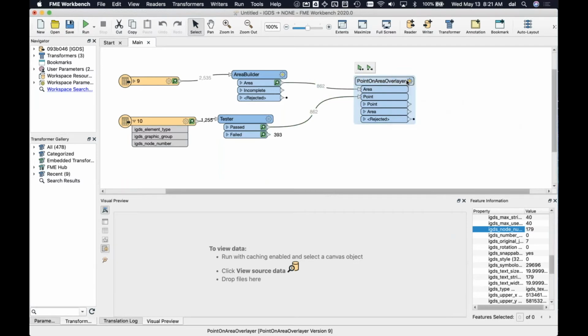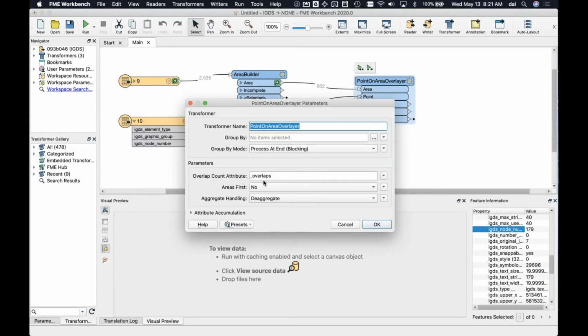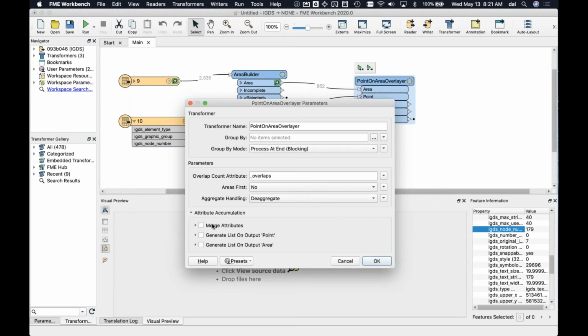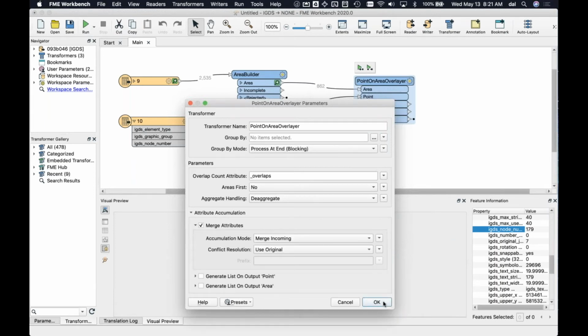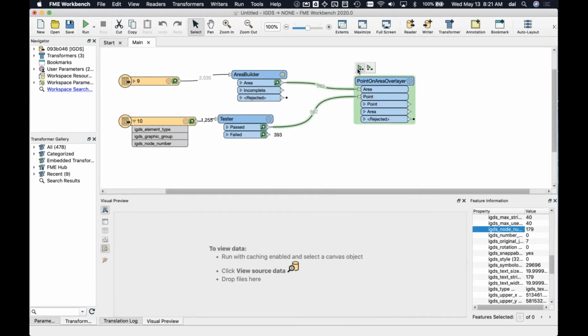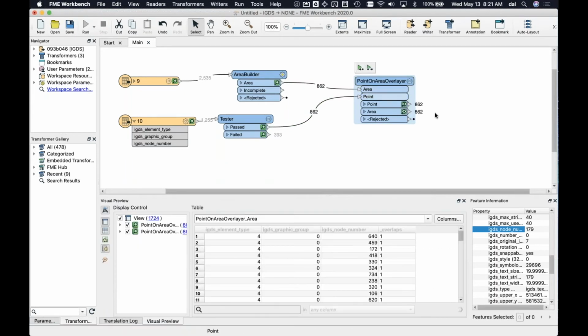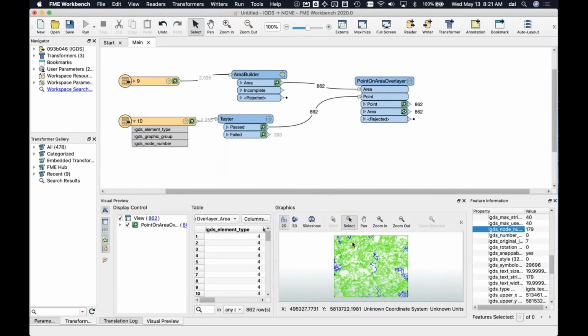I should probably check to see in this overlay, I'm going to count the number of overlaps, and I want to make sure that I'm telling it to merge attributes. So I'm going to bring the attributes from the points onto the areas. And there we have 862 areas. The overlaps, okay, there they all are.